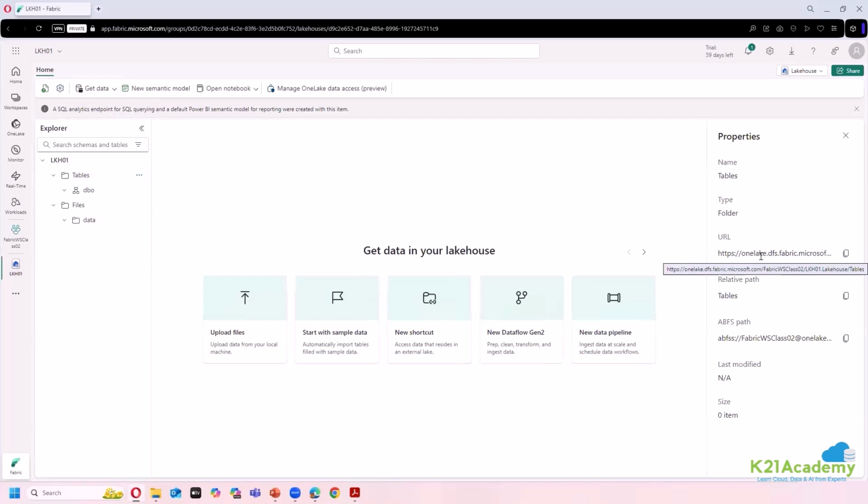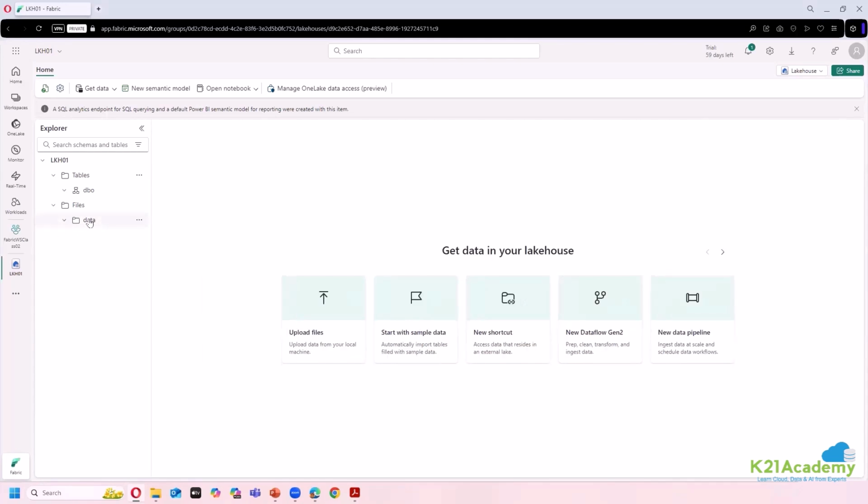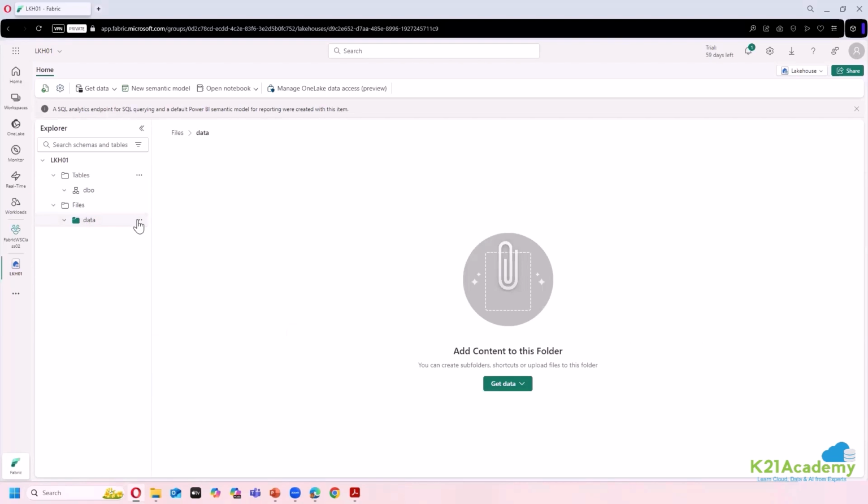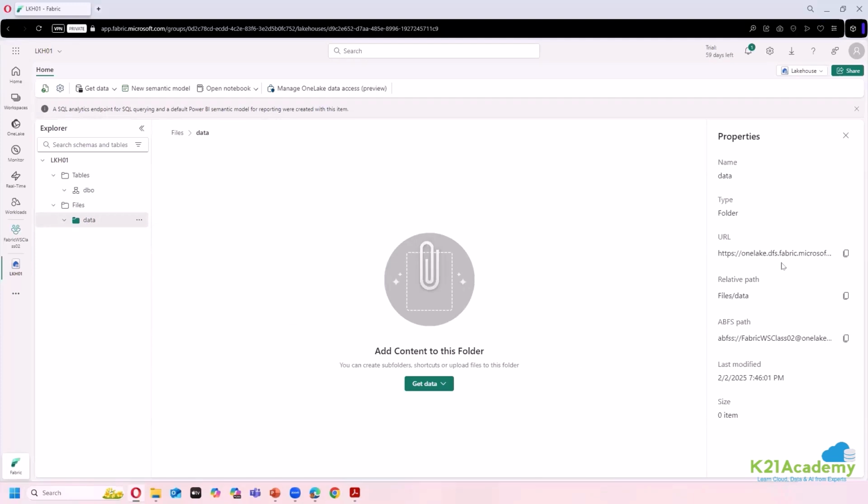Right here you see onelake.dfs.fabric.microsoft.com, the Fabric workspace, class 02 and all that. Here you can even see the Azure Blob File System over SSL driver URL. This is called the ABFS path, Azure Blob File System over SSL path, right? These are technical URLs. You need not worry what they are, but you can clearly observe that they are all sitting in OneLake. Okay, so here we are having our data. This is also sitting in OneLake. Obviously, if you check its properties, you'll always find everything sitting in OneLake.